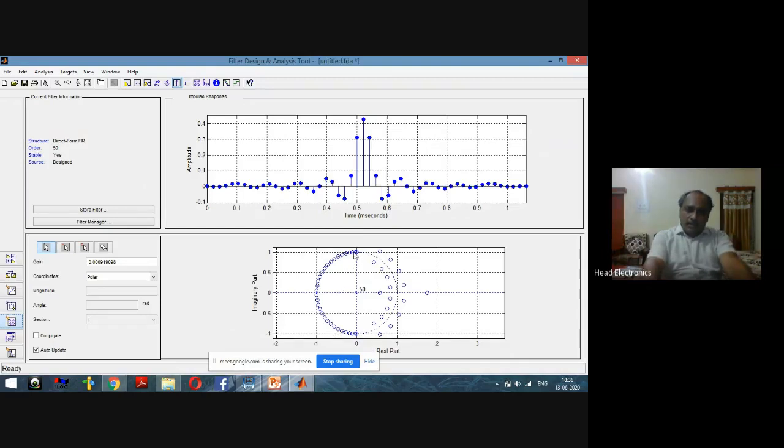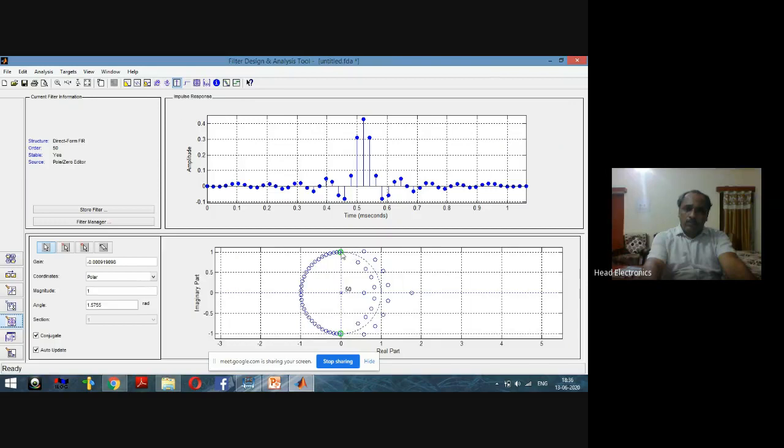Now if we select any one zero, for example, say this is the complex zero. When we select this one, its pair is also selected here. If we move it, what will happen to the impulse response? See the impulse response. This is the impulse response. We are trying to change the position of the zeros here. Now see the impulse response is changing accordingly. When we change the location of these zeros, the impulse response changes.